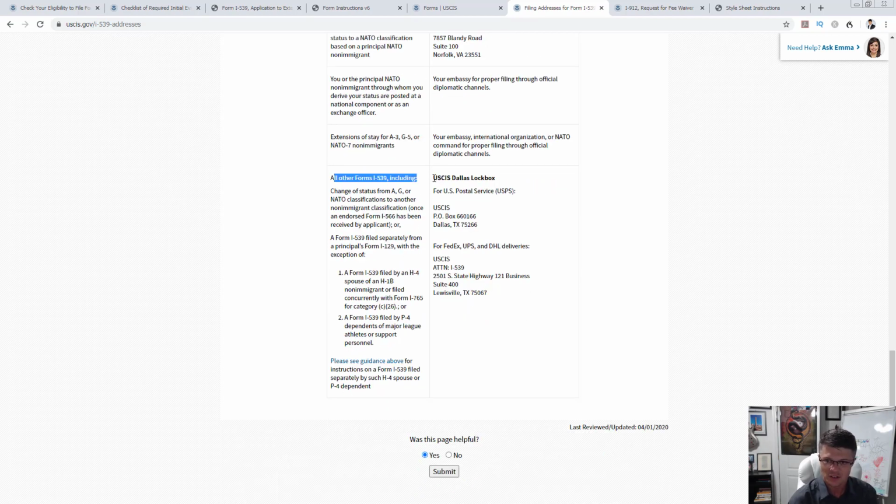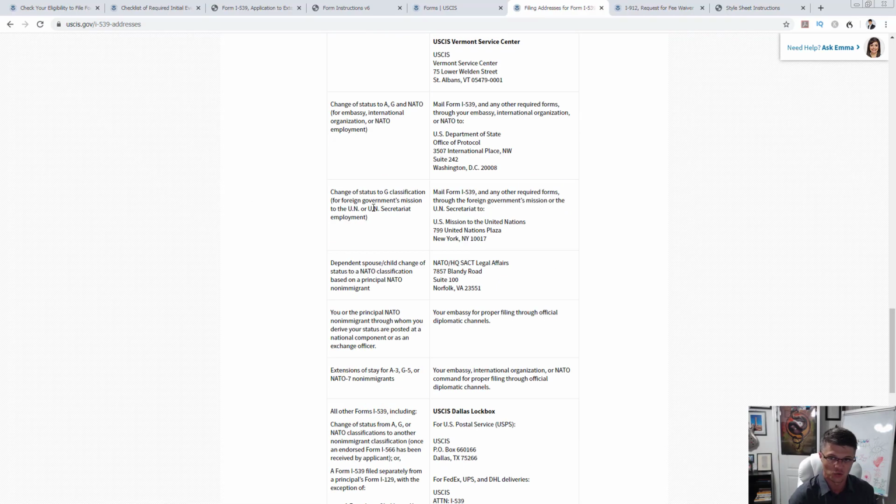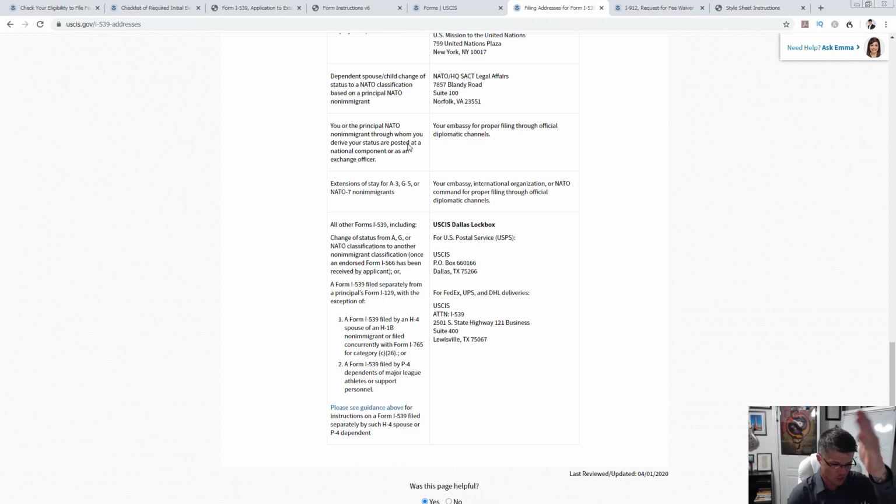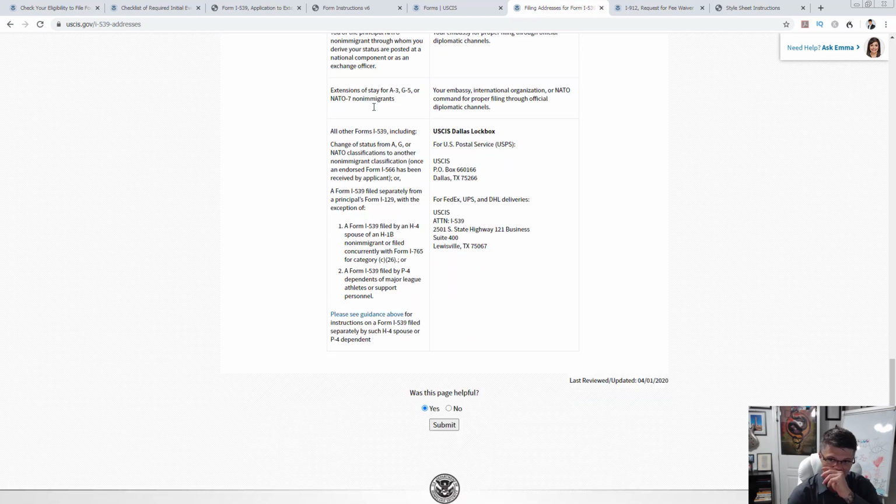So here it is: USCIS Dallas Lockbox. So it looks like you're sending it to the Texas processing center. It doesn't matter which state you're in. It looks like it's for anybody who is in the B1, B2 category, and pretty much a lot of others who don't fall under these categories. Just go through the list of all of them and see if you are in any of these. And you can see there are two addresses.